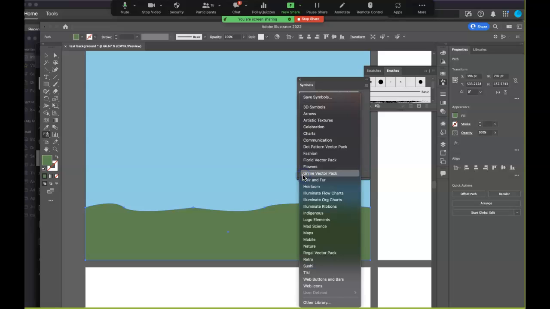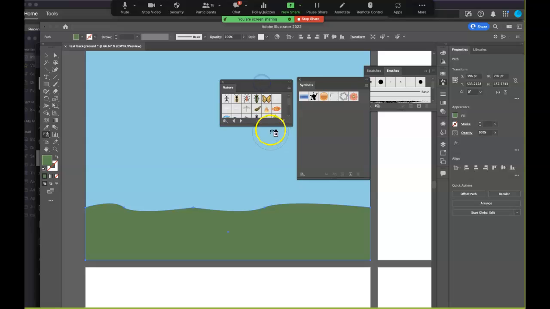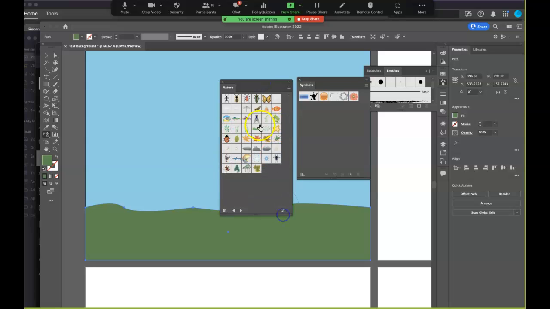So if I click on the library, oh my gosh, look at all this stuff. These are all symbols. So let's go and look at some of these. So let's go into nature. Let me find nature. And there under nature, I can see a whole bunch of stuff. So let's drag it down. And I can see grass. I can see butterflies and bugs and trees and so on.